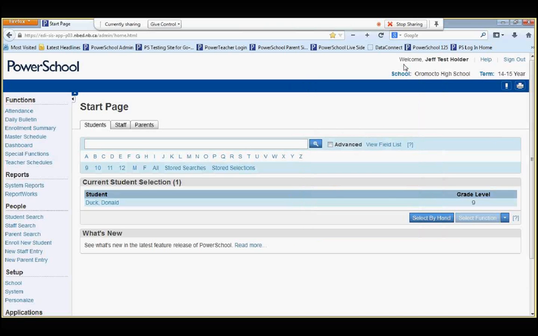Hello everyone, this is a quick overview of the new suspension report that's available in PowerSchool. Just a quick overview of how to fill in the data and how to print it off. The first thing you'll need to do from the PowerSchool homepage, of course, is select the student that you need to fill in the suspension report for.